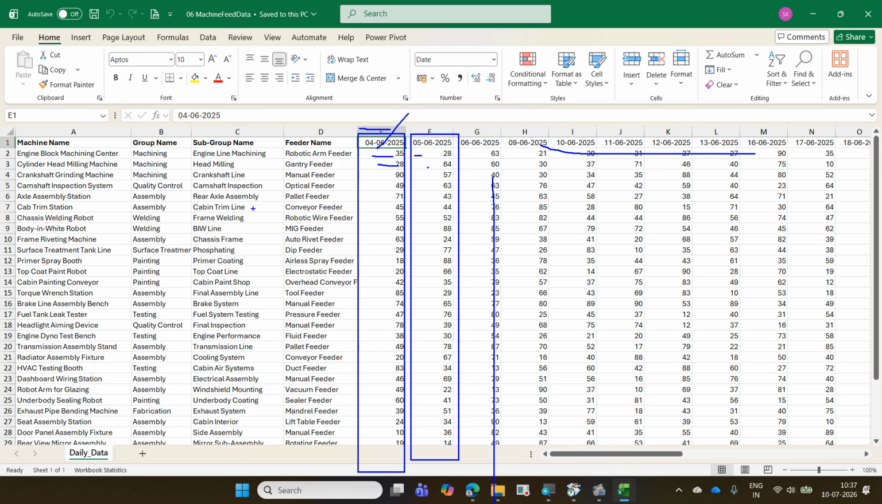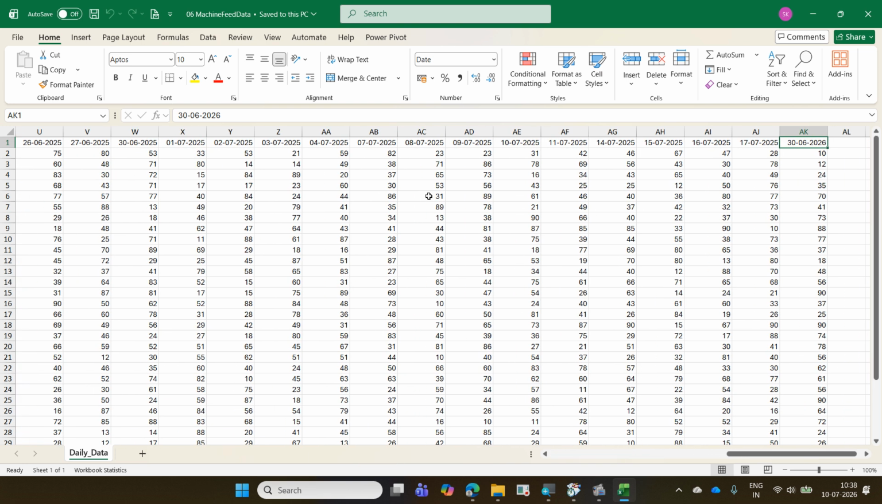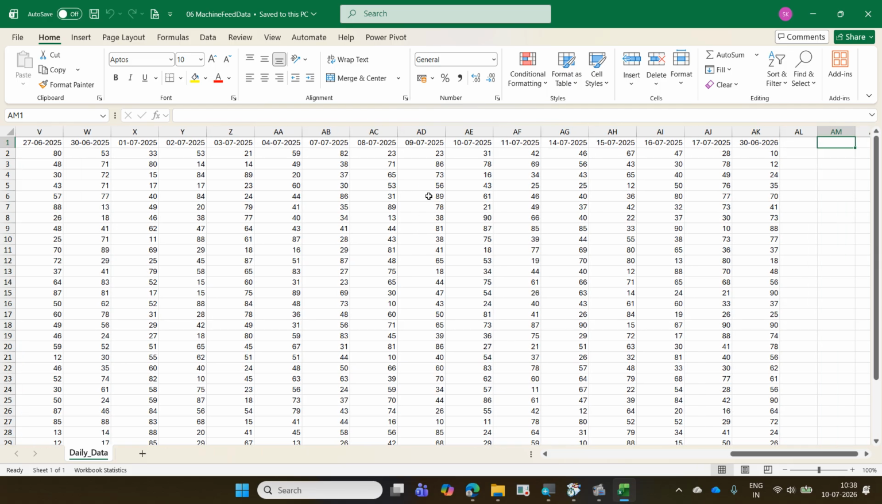And tomorrow, new data is added, available till the 30th. Suppose 1st July, 2nd July, 3rd July, they are adding the data. Once again, we have to redo everything. Instead, let us see how to do this in Power Query.